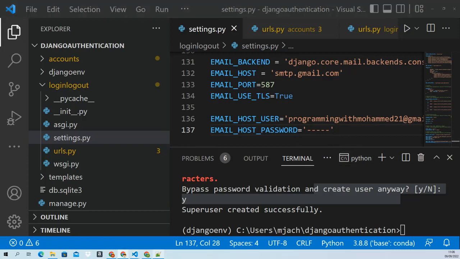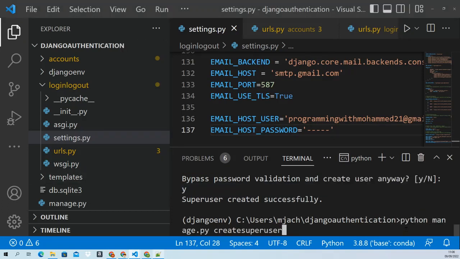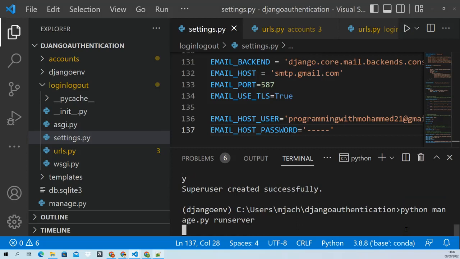We'll run our server again. You can create user, you can migrate, Python run server. Everything goes well.